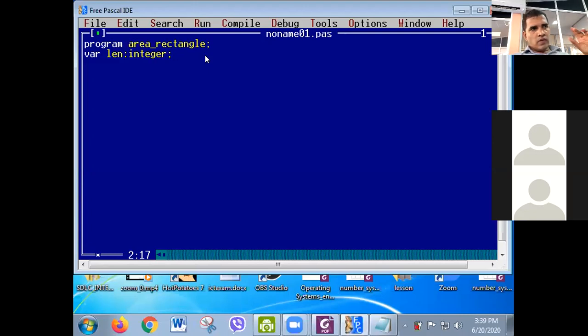Okay, now we declared the first variable, or in other words, I just told my computer that len is a variable and it will keep which type of data?